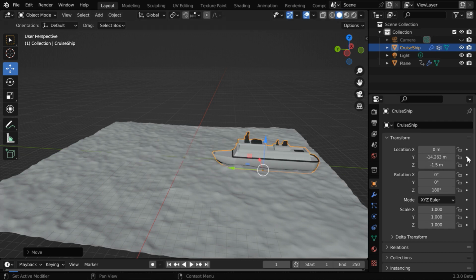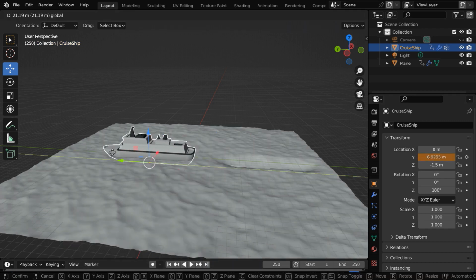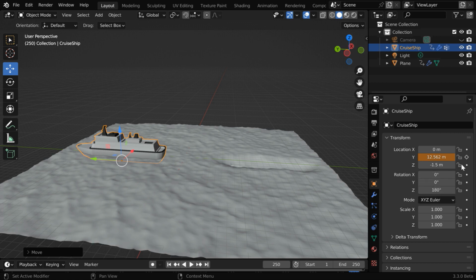And we need to keyframe this Y location. Then go to the end of the animation, and let's move it to the other end like this. We need to keyframe this as well. So we are done with the physics and the animation part.